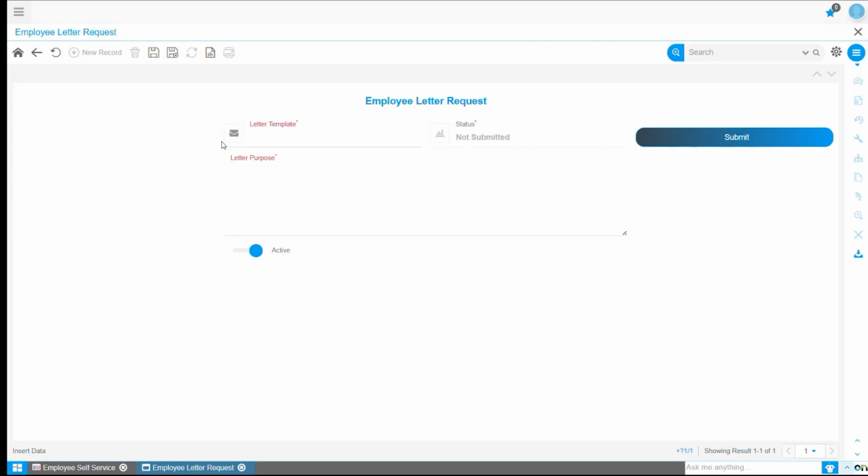Now, select the letter template for the type of letter you want to request. The list of available letters is displayed based on the letter setup screen, where the Allow Employee Request option has been enabled. For this demonstration, a promotion letter is being requested. The status of the request will remain Not Submitted until the record is submitted.